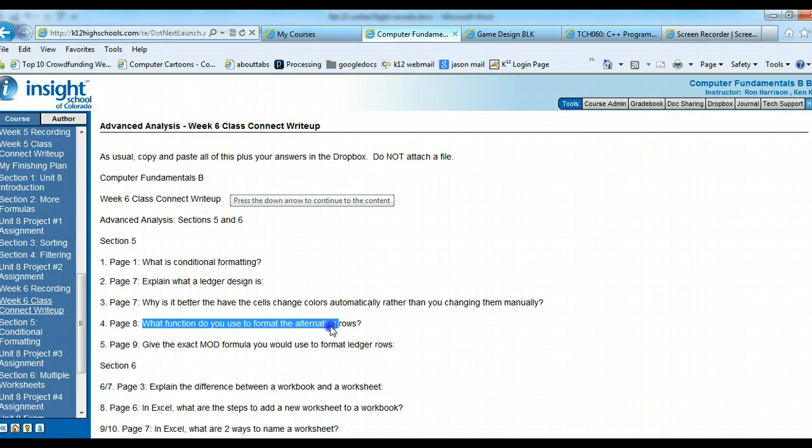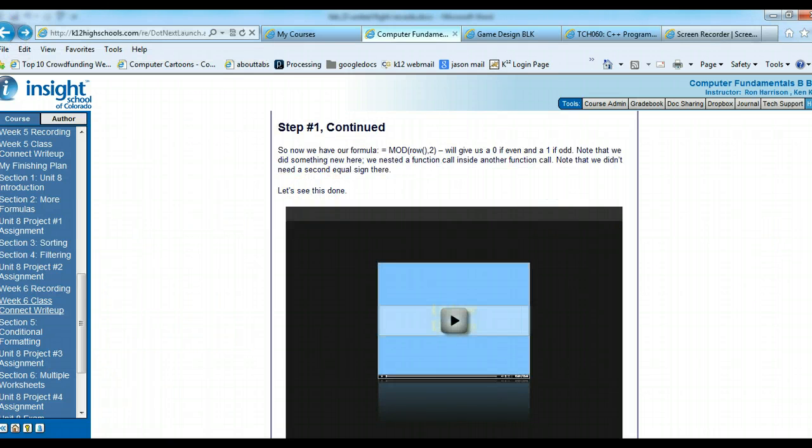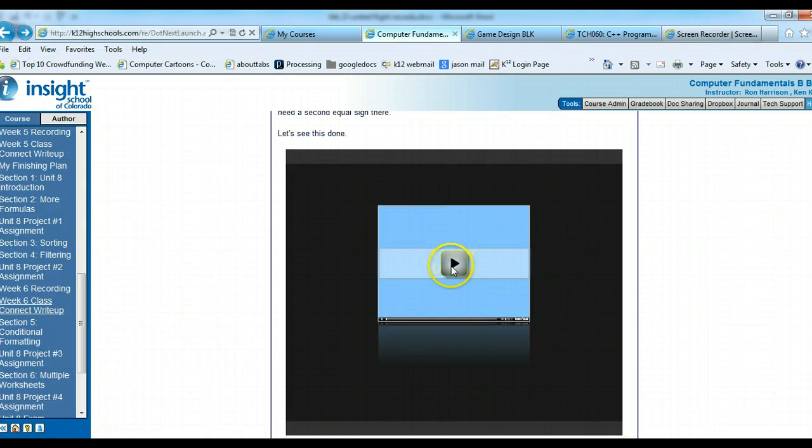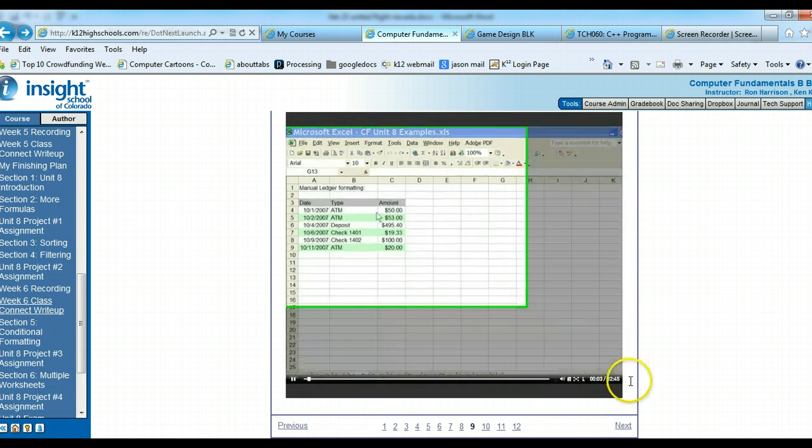So what function? We talked about that. Get the exact mod formula you would use to format ledger rows, and I just showed you that, didn't I? But again, you need to watch this presentation where it explains how to put in that mod.